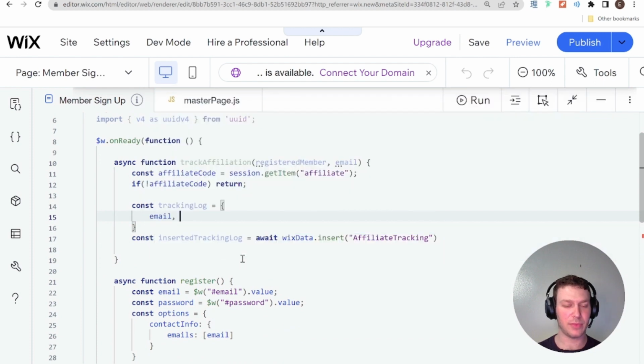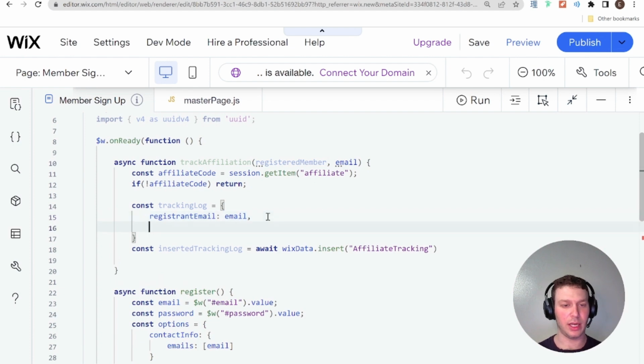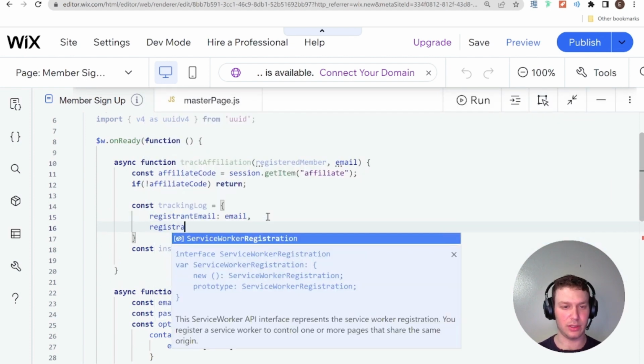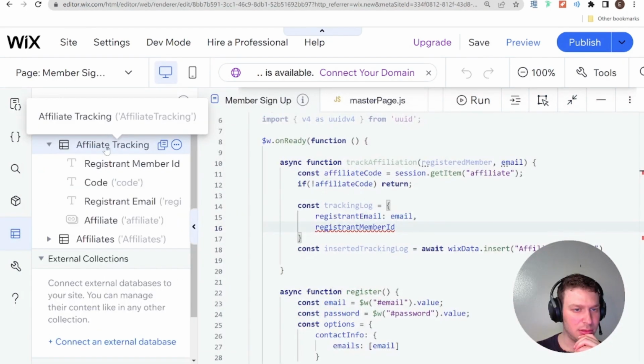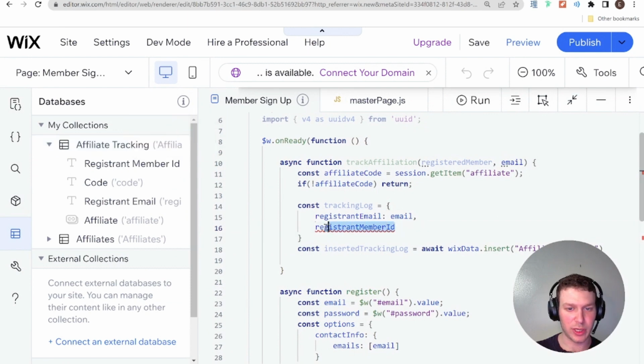So we have the email, which is actually called something else here. It's called the registrant email. And here we're going to have the registrant member ID. I think that's, yeah, registrantMemberId. Awesome. And this will be registeredMember.member.id.